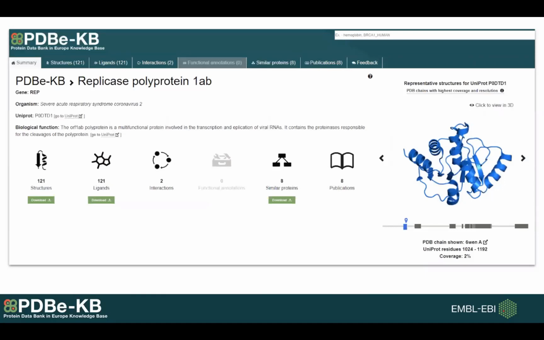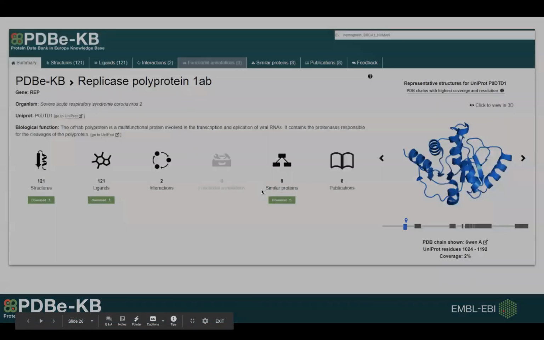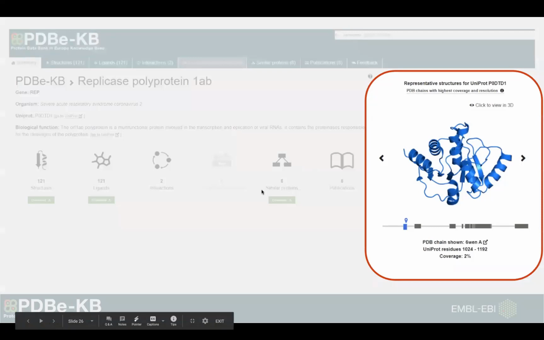This is the example of one of the coronavirus proteins. This is a polyprotein. And as you can see, there are already 121 different PDB entries for this particular protein, and also 121 small molecules, as well as 8 different similar proteins. So one thing I would like to highlight here is this panel on the right.